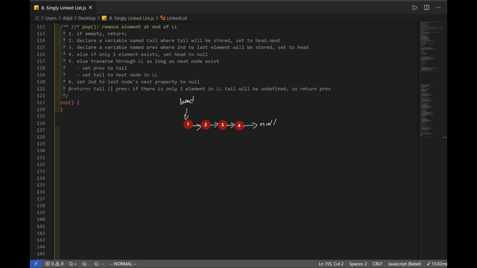Now, pop gets rid of the last node, right? So we want to get rid of this 4 and return it later. But how do we get rid of node 4? What we do is we traverse through our list and go to the second to last node, this node over here, node 3. And we simply set this next pointer to not point to node 4, but to point to null. That way, we can technically get rid of node 4 and have a linked list with 1, 2, and 3. And 3 is going to point to null, which means that this is the last one. So this is going to be our tail.